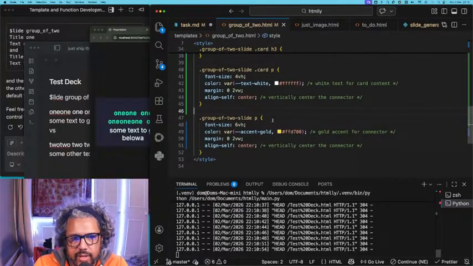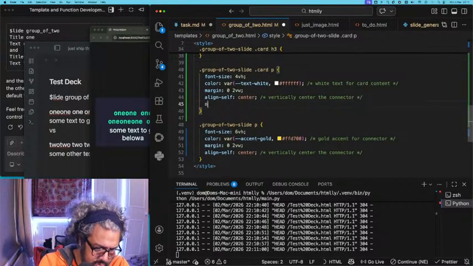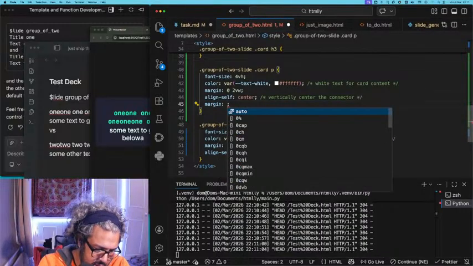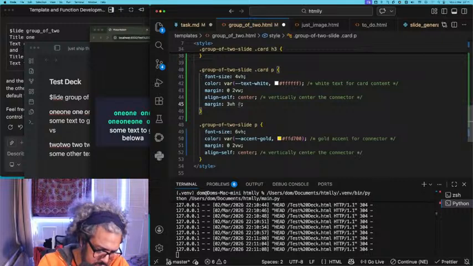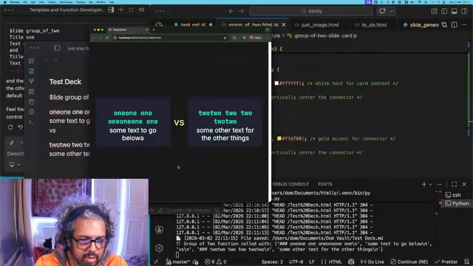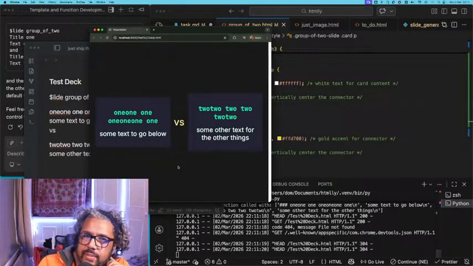So let's kind of come in here and, no, I want the card text margin, and so we go 3 vertical height and 0. Let's quickly make a change here and get the update. Yeah, that's a bit nicer.